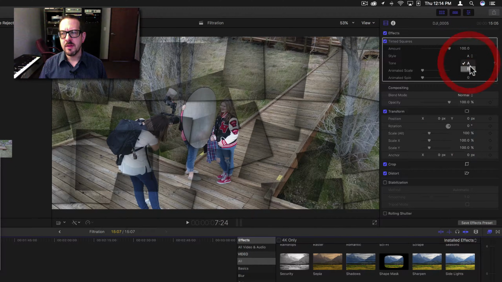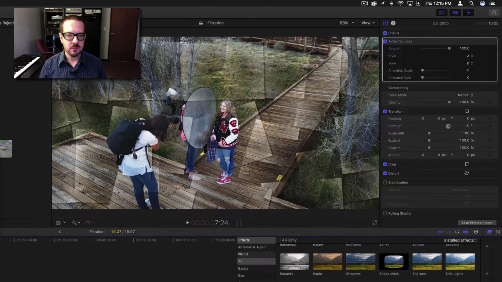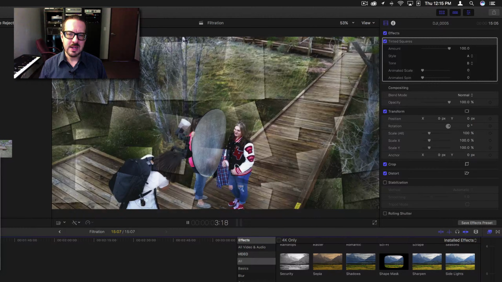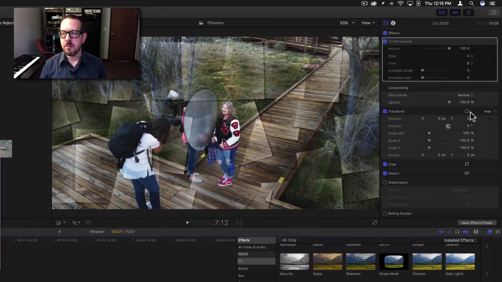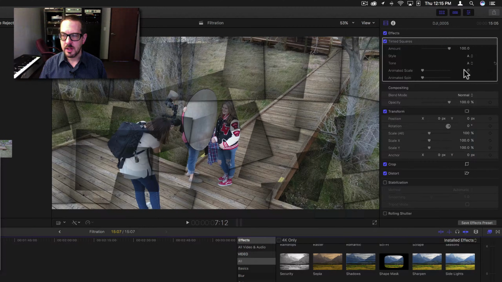And then tone, you have an A and a B. Your A is your dark, and your B is a lighter tone. Kind of looks almost, not really a negative, but I don't know. I think personally I like the B a little bit better. But for this purpose, we're going to stick with A.